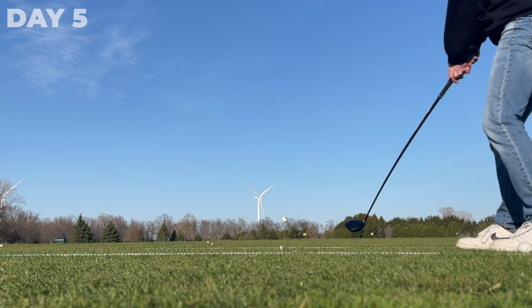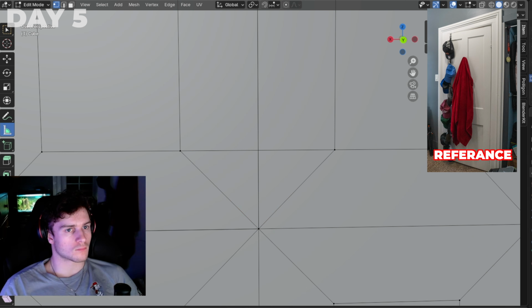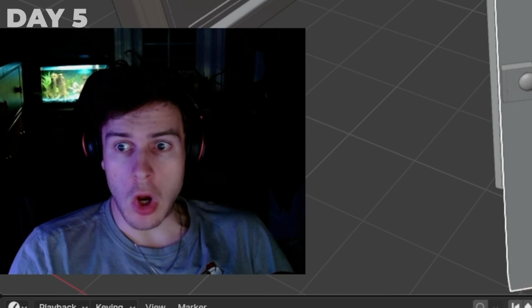Day 5. Because I did so good on day 4, I decided to treat myself and touch some grass because I haven't been outside in 4 days. I just want to be good at golf. I went to the local driving range, 10 out of 10, would go again. On day 5, I modeled my door, and I even rigged it to open and close like an actual door. And I'm actually really happy with how it turned out.